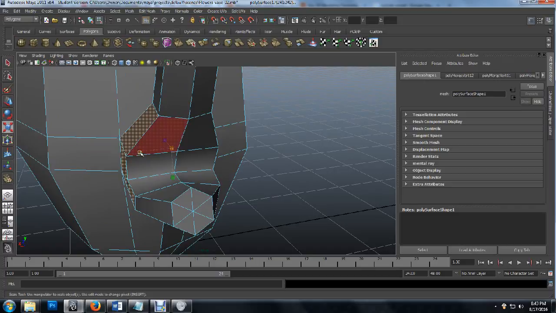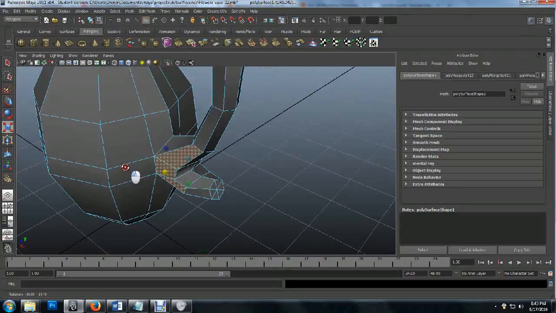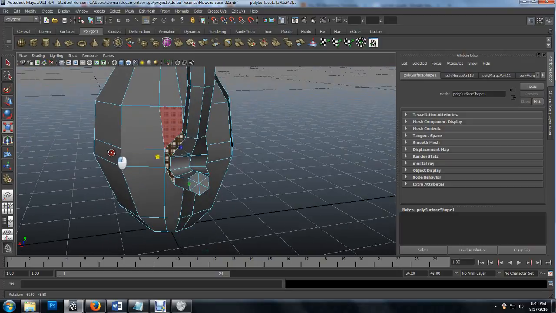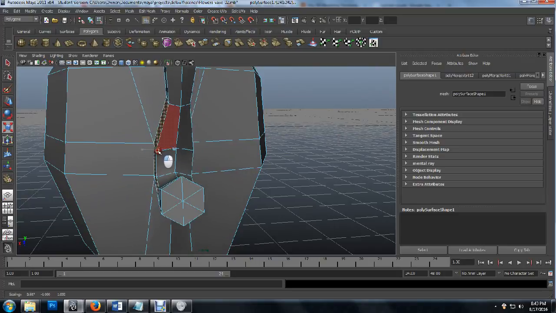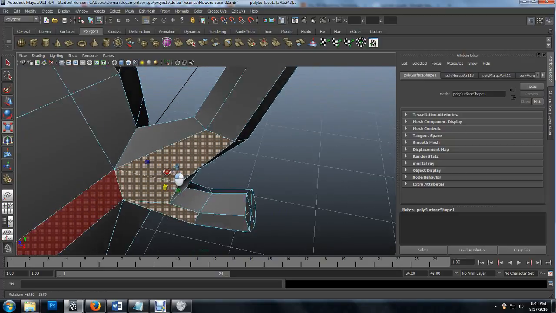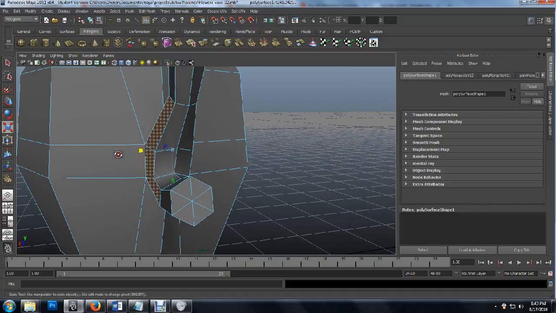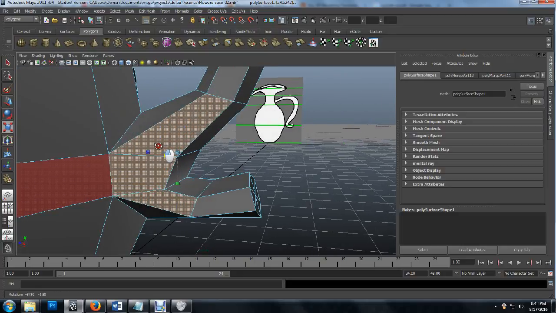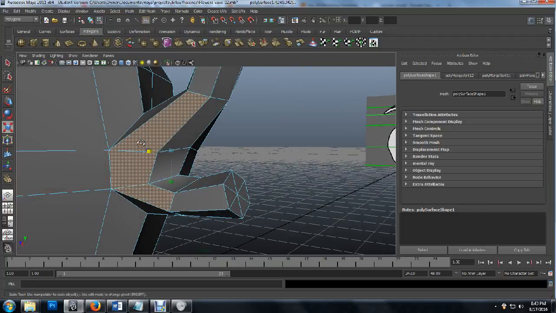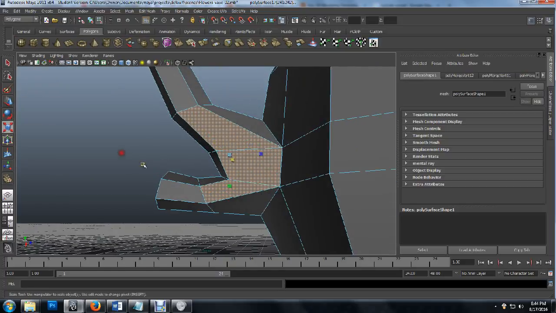I'm going to hit R, and then I'm going to scale these. Hopefully I'm not distorting this too much. Getting a bit of a pinch right here, but we can clean that up. Let's see. Don't mind me, I'm just eyeballing this so it's not going to be too distorted.